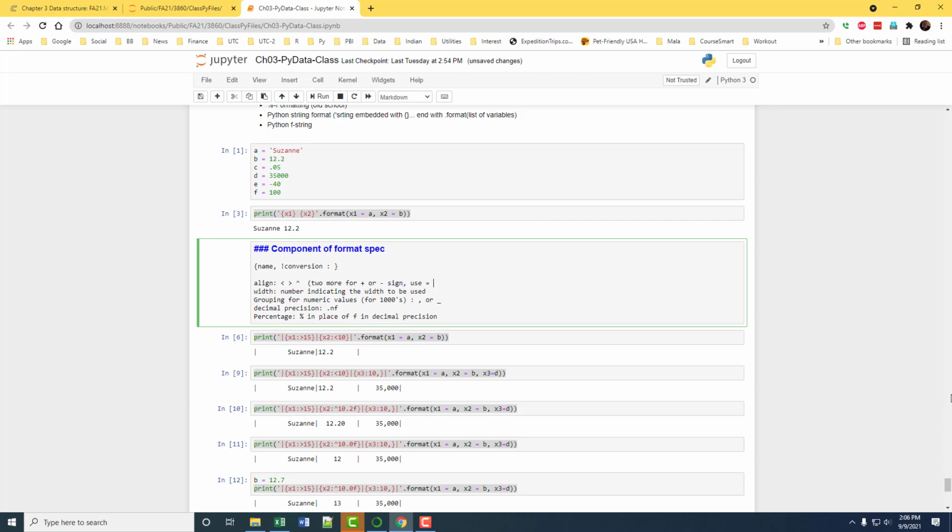Use equal for left aligning minus sign and plus to include plus sign, because plus sign is normally not printed, right? If you have a negative number, a negative sign is printed in front of the number. If it is a positive number, we don't normally put a positive sign in front of it. But if you want to put a positive sign in front of it, then you will use that plus sign.